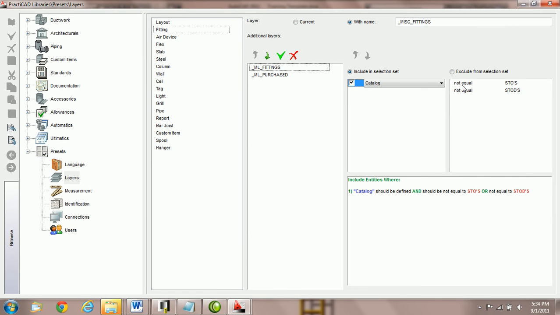The condition set said not equal to STOs, and then we created another one below it, not equal to STODs. And if you read PractiCAD's logic, it says catalog should be defined and should be not equal to STOs or, and the or is the key term, not equal to STODs. So I grabbed an STOD and it was not equal to STOs. Therefore, it did meet the conditions and it placed it on the ML fittings layer.